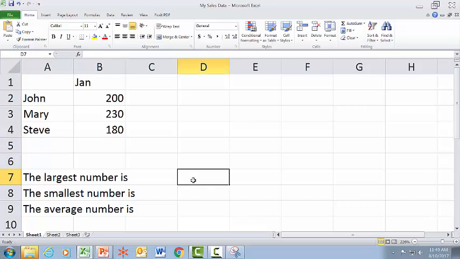Next, click on cell D7. We are going to use a function. Remember, a function is a name that makes creating a formula easier. And the easiest way to create a function is by using the AutoSum button. So like I said, make sure D7 is the active cell. Click on the arrow next to AutoSum. Now we are looking for the function that will find the largest number, and that function is max. Go ahead and move to max and click.